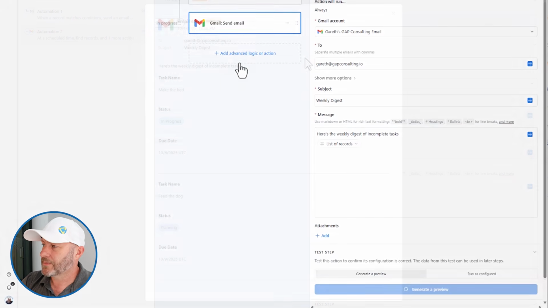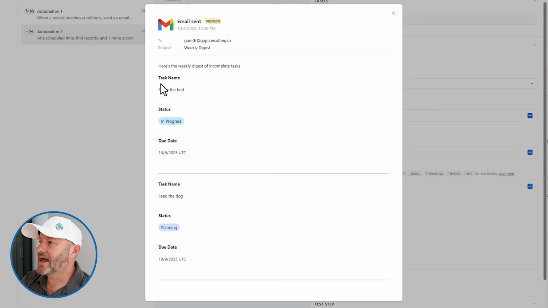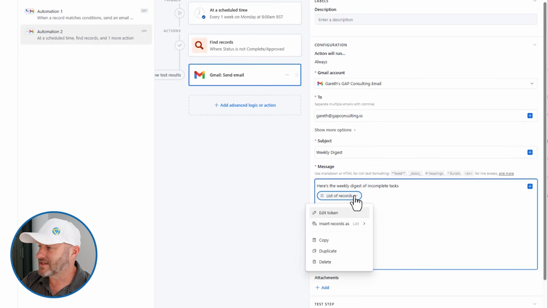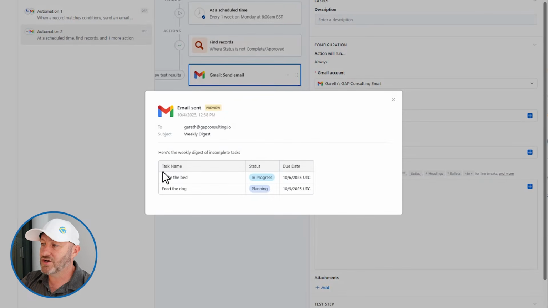Let's generate a preview. This is what it would look like. We're going to get the task name, status, and due date, just like that, sent in our email. I also want to highlight that we could change this up and make this a grid if you wanted. So rather than inserting it as a list, let's change it to a grid, and we'll generate a preview of this. And you're going to see something similar, just a little bit easier to read, especially if you have a long list of different tasks. So just like this, automation will send every Monday at 8 a.m. my time zone, this task list of incomplete tasks to the email or emails in the automation.